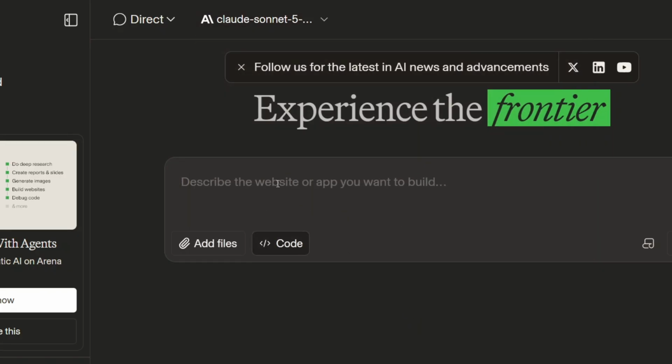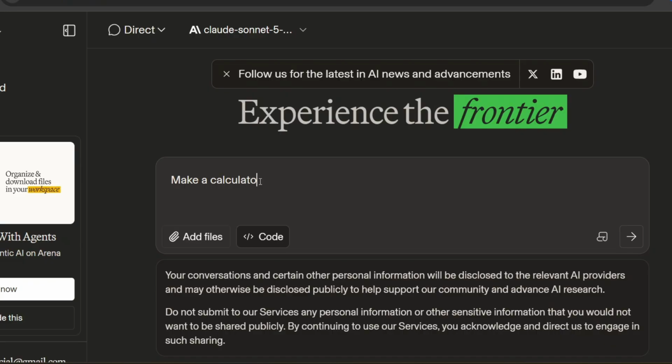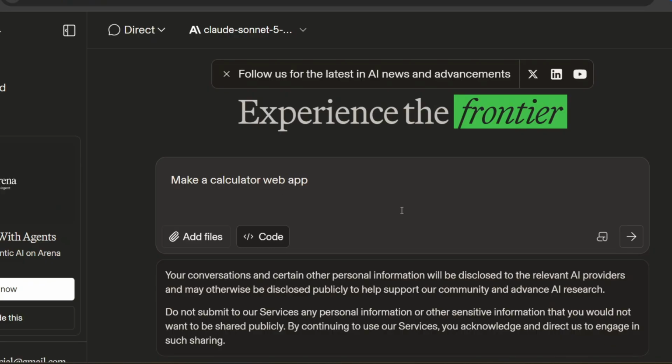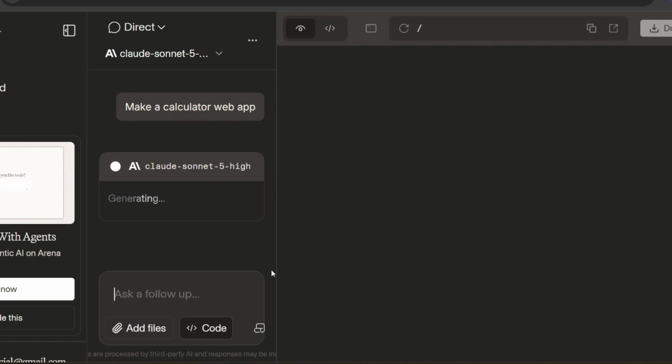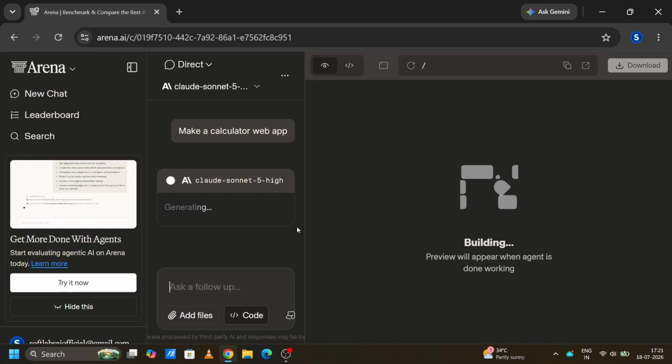Now I'll enter a simple prompt. Make a calculator web app. In just a few seconds, the AI writes the code and builds a fully functional calculator app. Now watch carefully. Claude is generating a complete web application absolutely free.